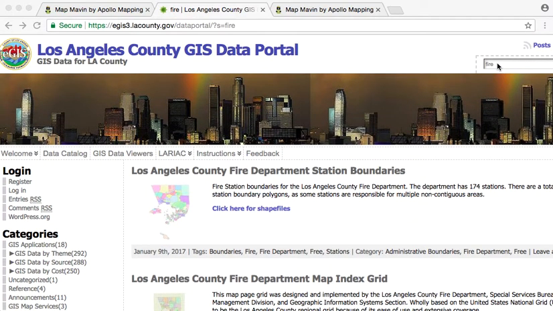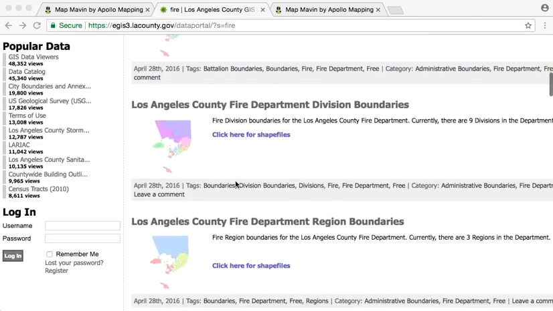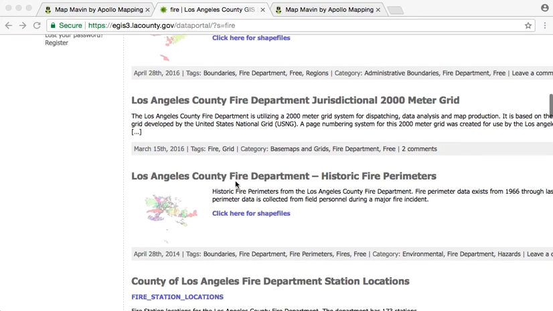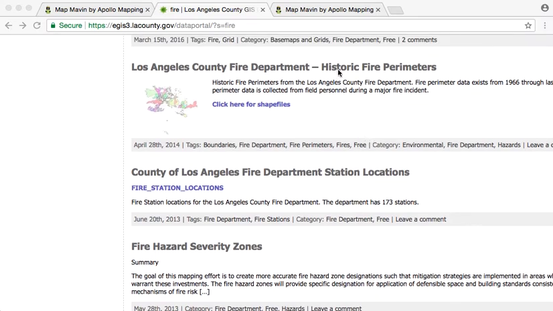So I've already typed in fire here to narrow it down because there's so much stuff that they have on here. And I am looking for a layer that shows me the extent of all of the fires that have taken place. And here it is. Los Angeles County Fire Department Historic Fire Perimeters. So you'll see in the bio here that it was collected by field personnel over many years. From there, you would click for shapefiles. Now, I've already gone ahead and downloaded them to save time for this video, but you would download them here and then upload them into Mapmaven, making sure that they are zipped.